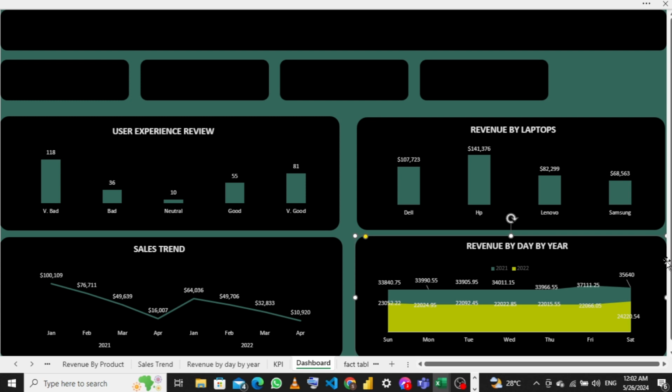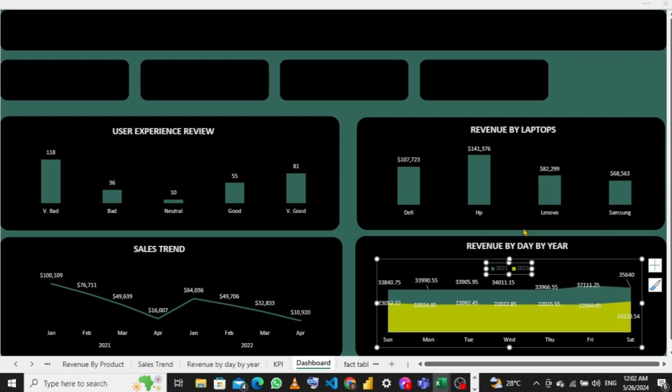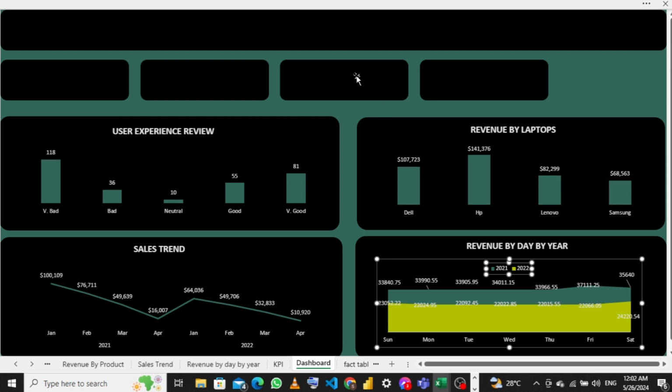Pin at the top. So we're going to click on our legend. Right click. Click on the font. Change the color drop down. We choose this as well. Then we'll click on OK. So the next part is, what is it called? We're going to start bringing in our KPI.